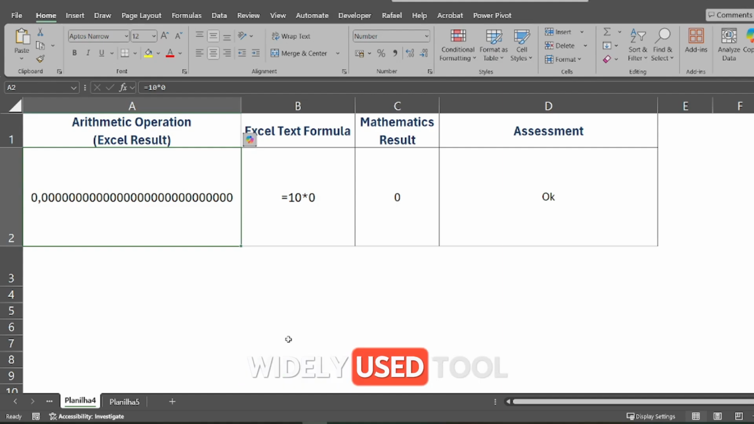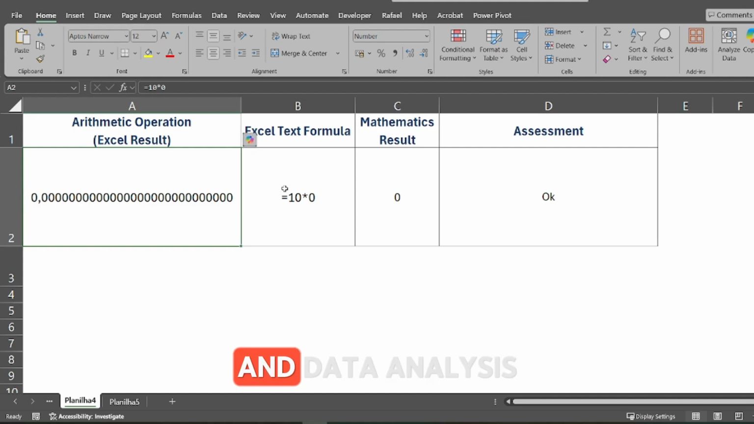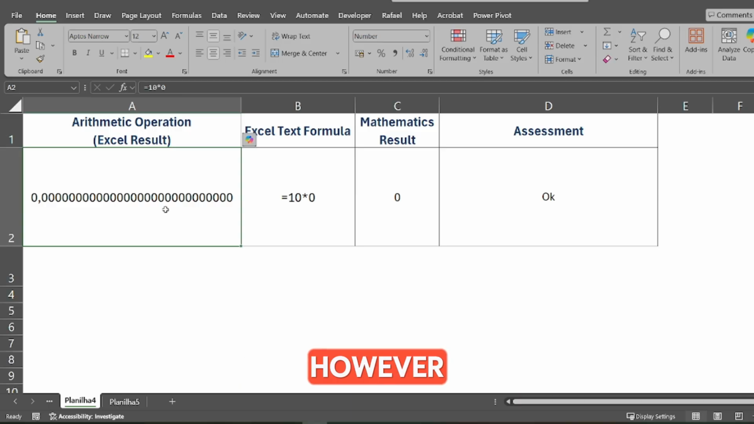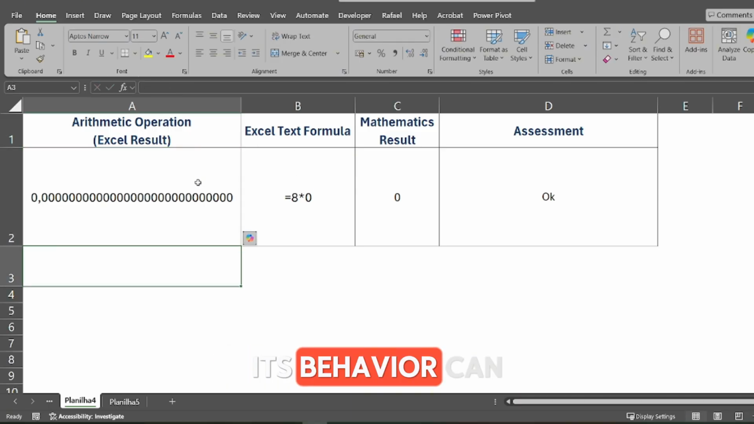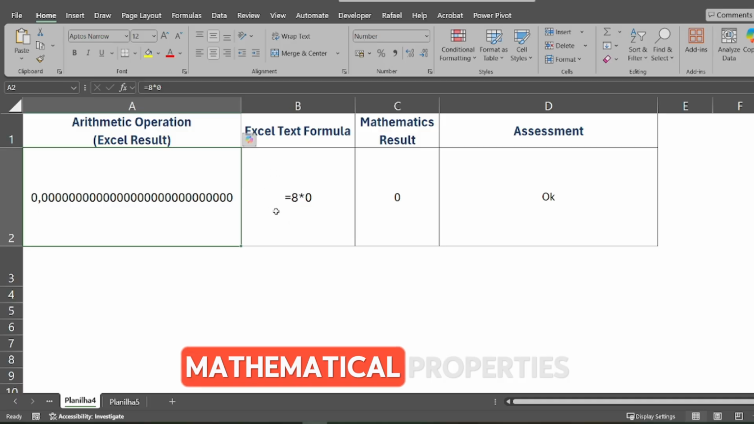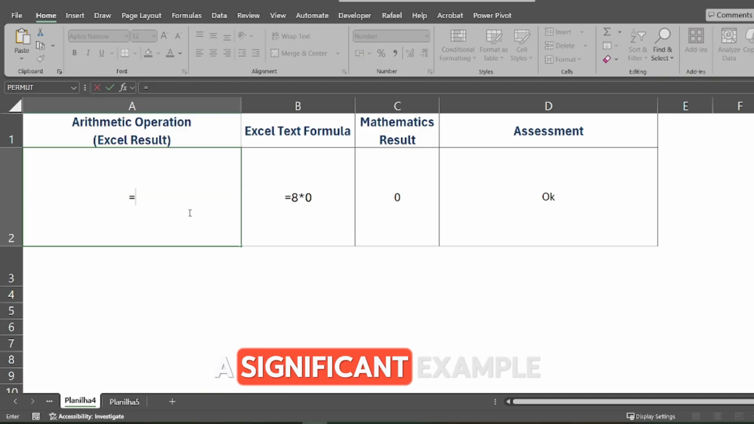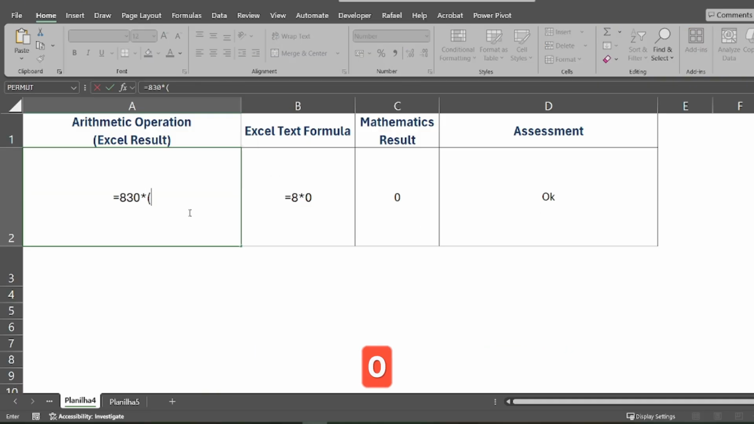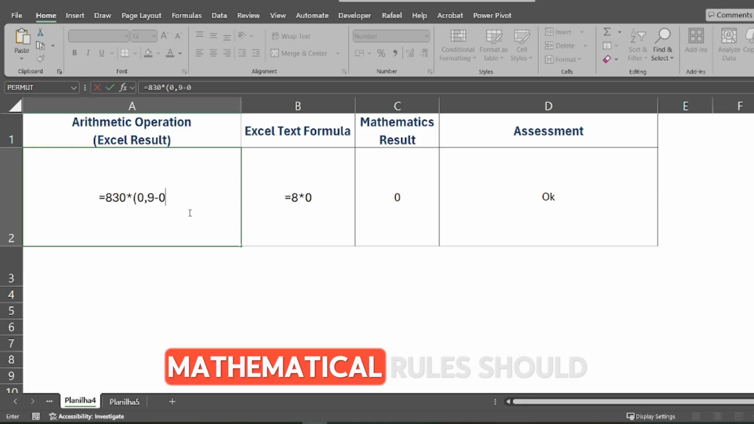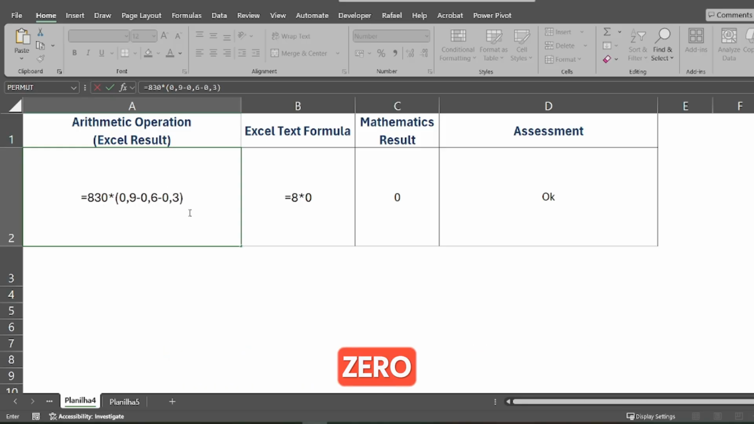Excel is a widely used tool for mathematical calculations and data analysis. However, in certain situations, its behavior can diverge from fundamental mathematical properties. A significant example is multiplication by zero, which, according to mathematical rules, should always result in zero.